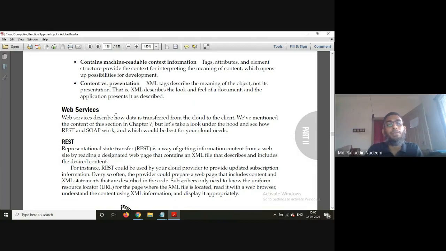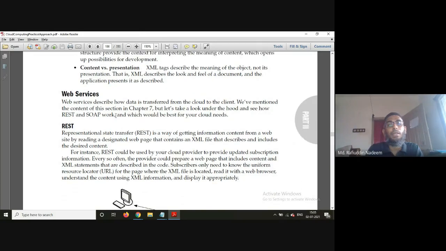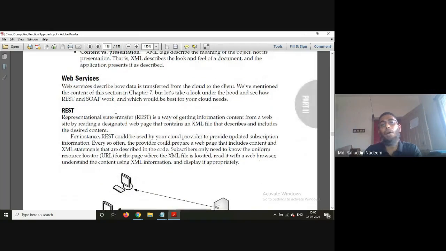Next, the other is web services. As we just said, web services describe how data is transferred from the cloud to the client. Means how the data is transferred from the cloud to the client is defined by these web services. Okay.